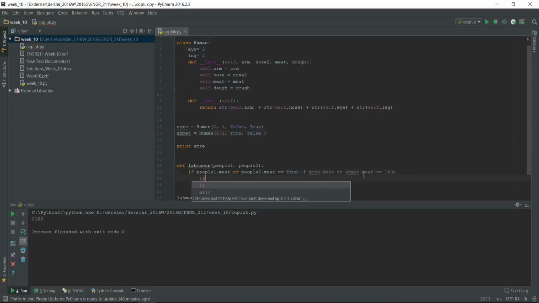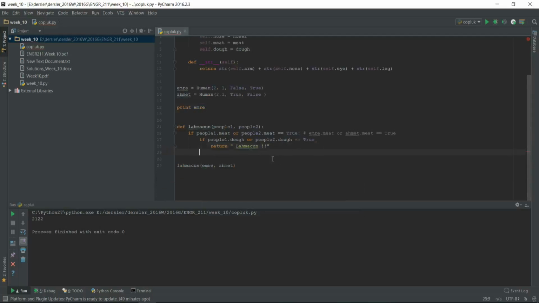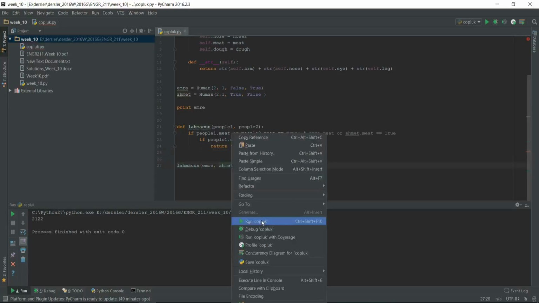Then check for the dough. If people 1 dot dough or people 2 dot dough is equal to true. I wrote it wrong, sorry. Then do what? Return lahmacun. We got our lahmacun right now. Let's check it. Run it.